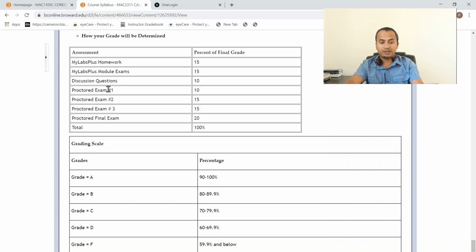And there will be altogether 4 proctor exams: proctor exam 1, 2, 3, and the proctor final exam. Proctor exam 1 is worth 10% of your course grade. Proctor exams 2 and 3 are worth 15% each of your course grade. The proctor final exam is 20% of your course grade. And this is how you will be assigned the grade A, B, C, D, and F.